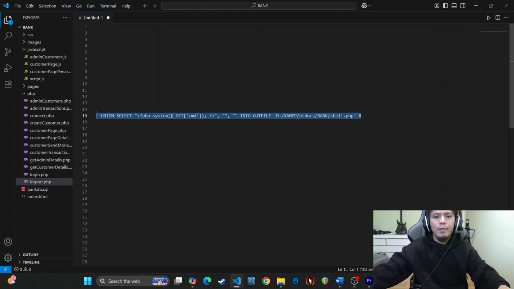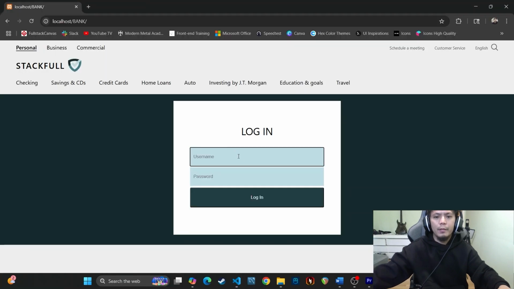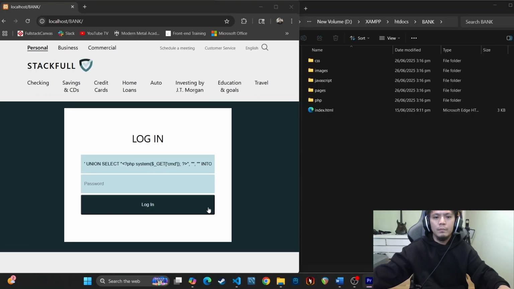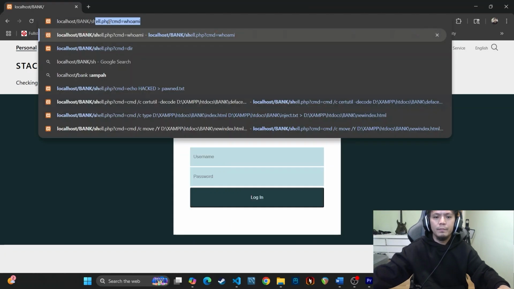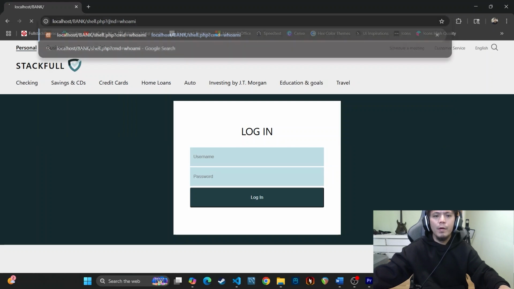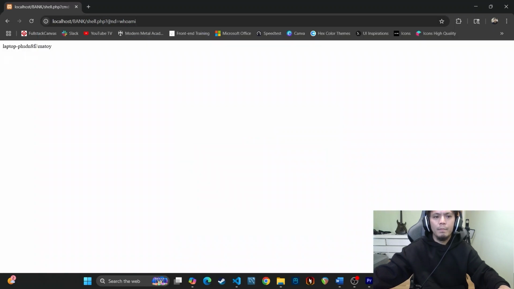First, I'm going to run this SQL injection into the login. Now, when you look at the right side in the victim's web server, this command created a shell.php file. This file will act as a backdoor, allowing me to execute terminal commands using my browser only. Now I'm going to try to run the whoami command. Now this confirms that I can execute commands on the server.